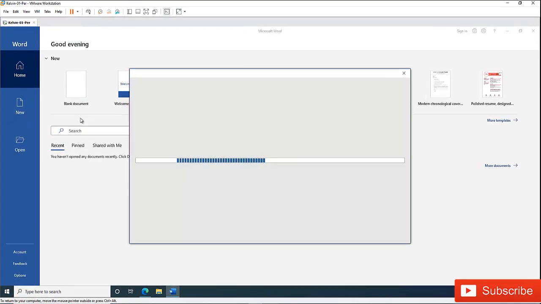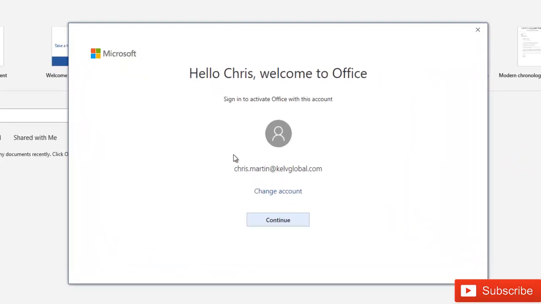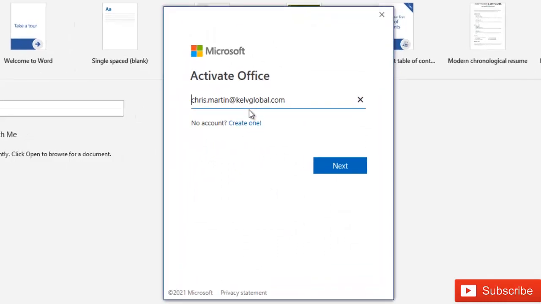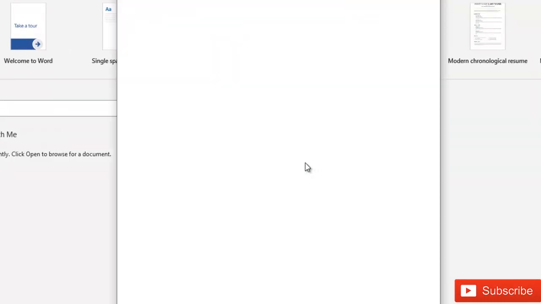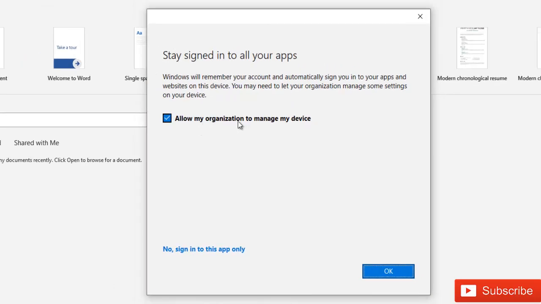And so what we need to do, if you have the right license, is to actually sign in and activate our Office 365 apps. So just click continue. And here you can see my name has been automatically entered. So click next. So I need to provide my password which was given to me by my company and click sign in. So you say allow my organization to manage my device. So you can actually select this if this laptop or this device belongs to your company, and click OK.